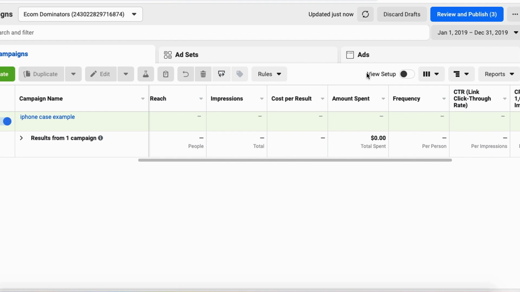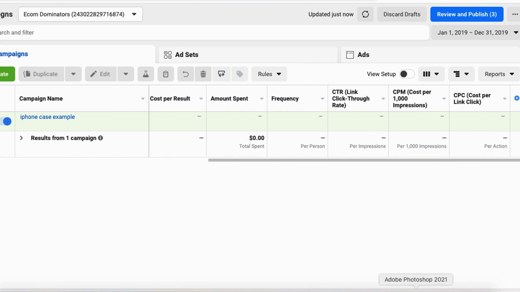Then the next one is amount spent. They're going to show you the total amount spent for this specific campaign. The next one is frequency. So how often your ad is being viewed. Next one is CTR, which is click-through rate. Now this is a percentage based on how many people actually clicked through your ad when they saw it. The next one is CPM, which stands for cost per 1,000 impressions. This is how much you're actually paying Facebook for every 1,000 people that view your ad.